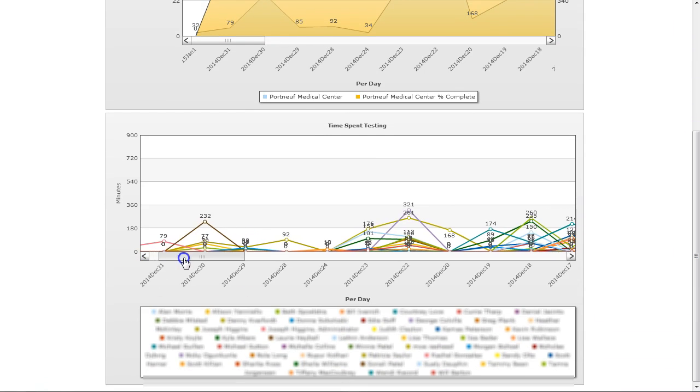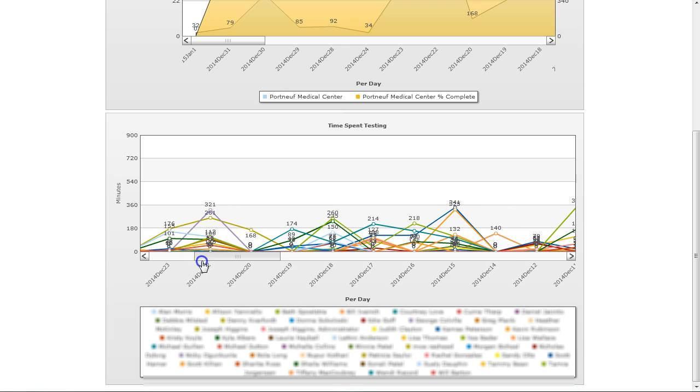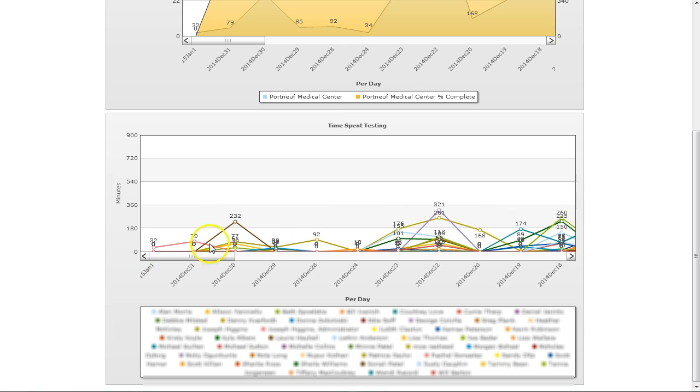And then here's by each individual analyst going backwards in time. So you can see who was working on that particular project by hovering over that.